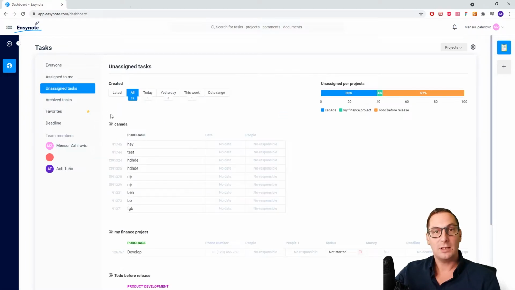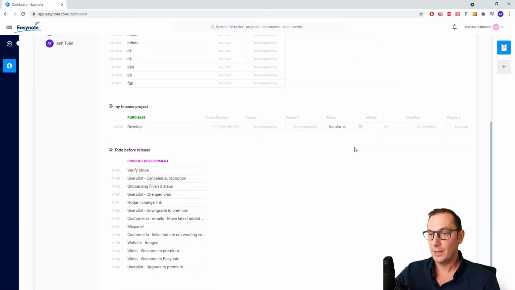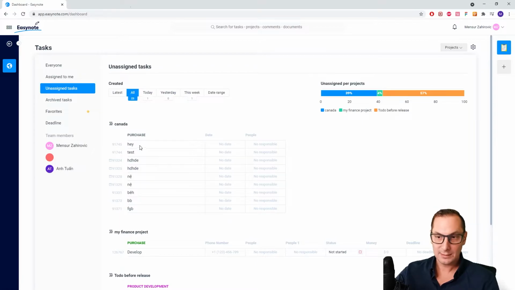Now, if I go to see unassigned tasks, this is basically where we have different tasks, but they don't have assigned a person to them. So we can simply click on them and get more information and assign someone to them. You can also see the percentage where most of the tasks are not assigned in these 3 different projects which I have selected.